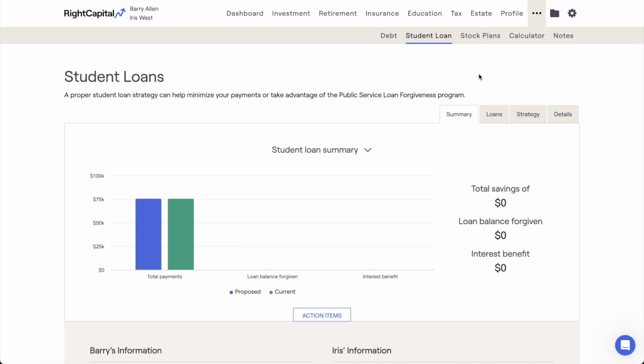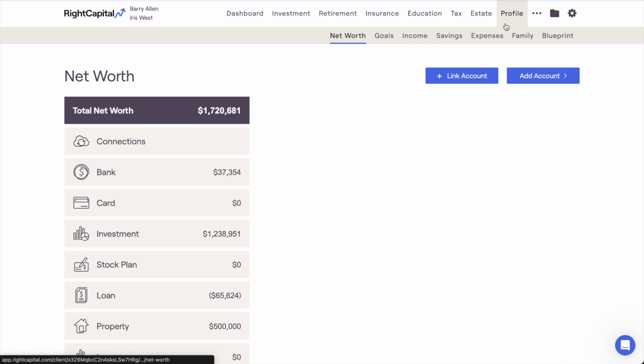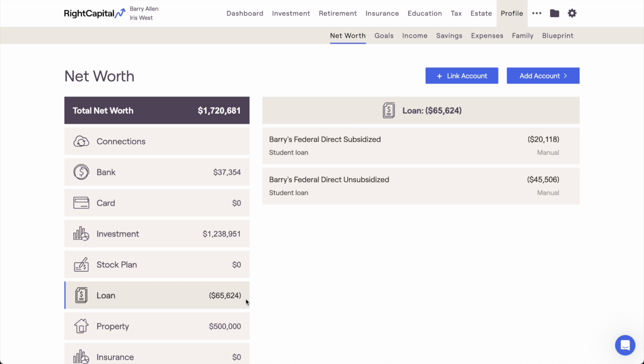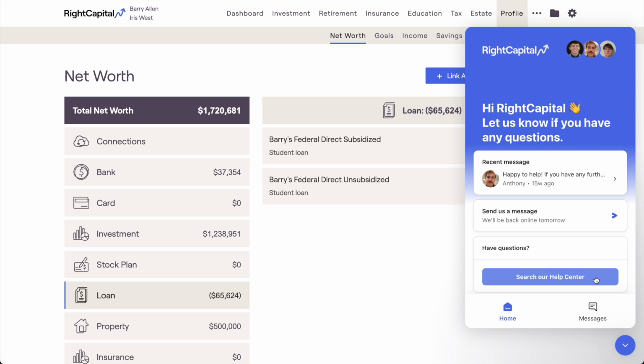Before diving in, I want to first mention that in order to utilize the student loan module, you will first need to enter one or more student loans within the net worth section of a client's profile. For this video, we'll be assuming that the student loans have already been entered, but if you need assistance with student loan data entry in RightCapital, you can search Student Loans in our Help Center for a detailed overview.